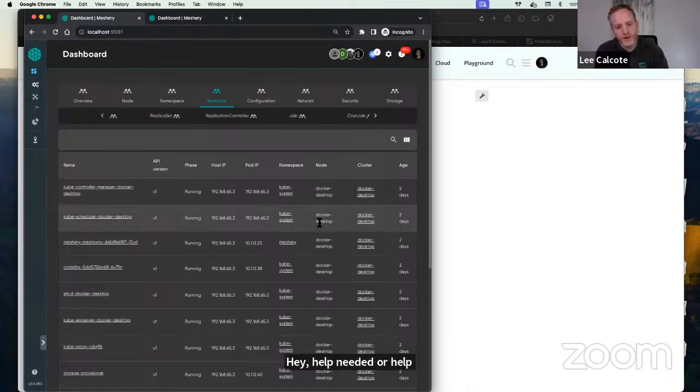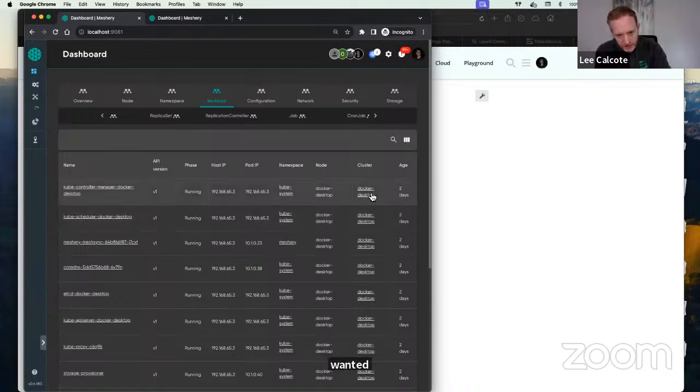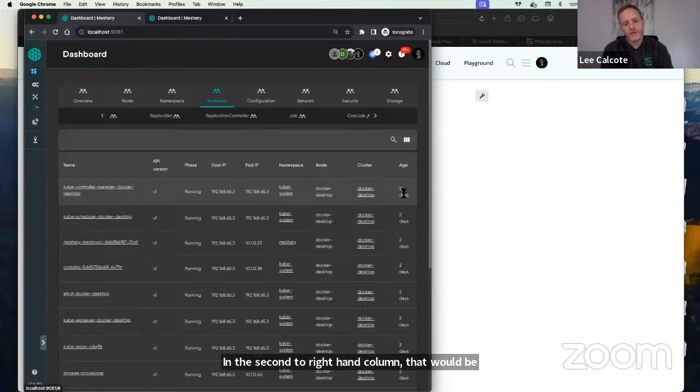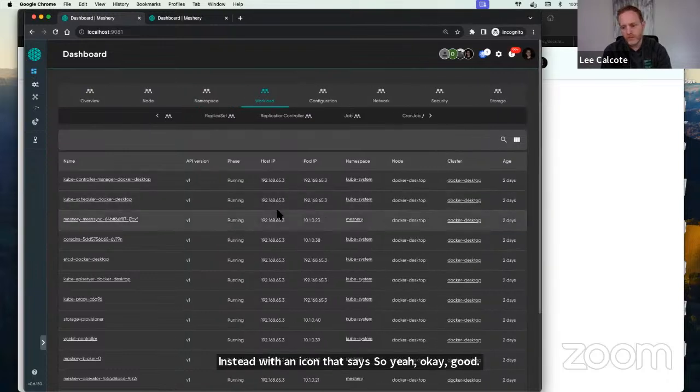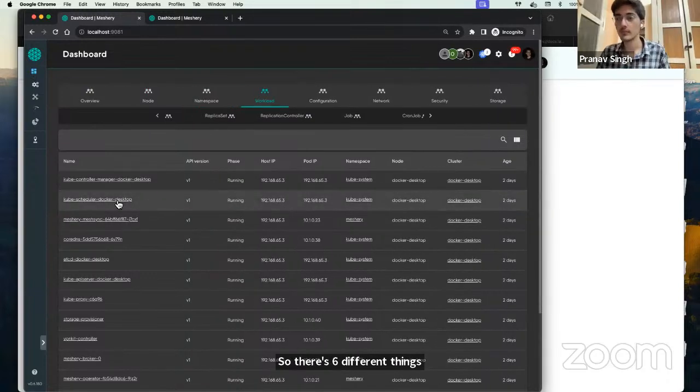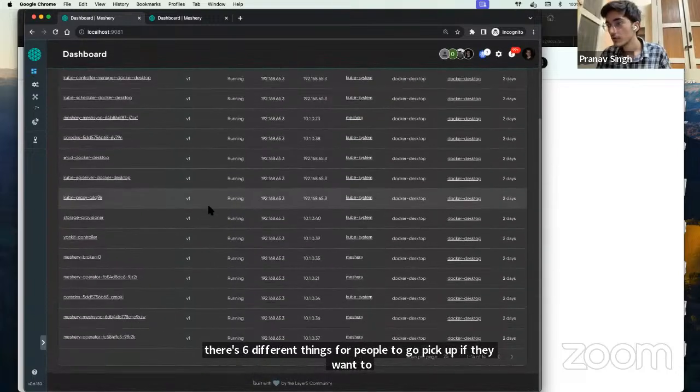We want to change where it says cluster in the second right-hand column to be a chip instead, with an icon. So there are 6 different things for people to pick up if they want to. I'll create issues for others to take up these items.